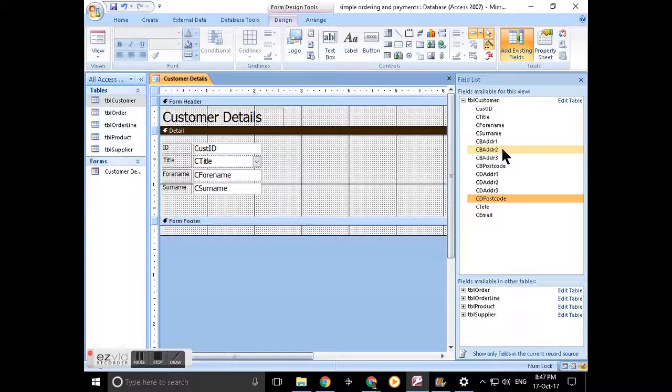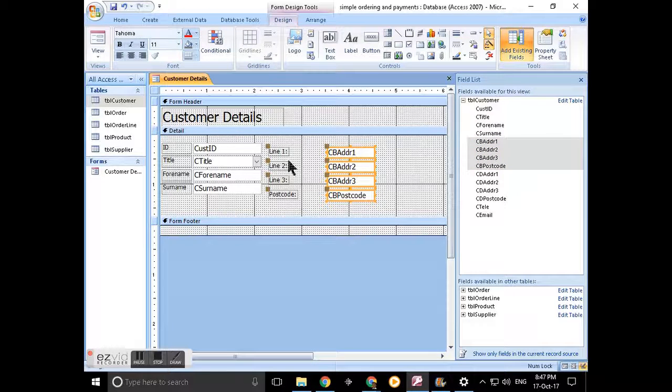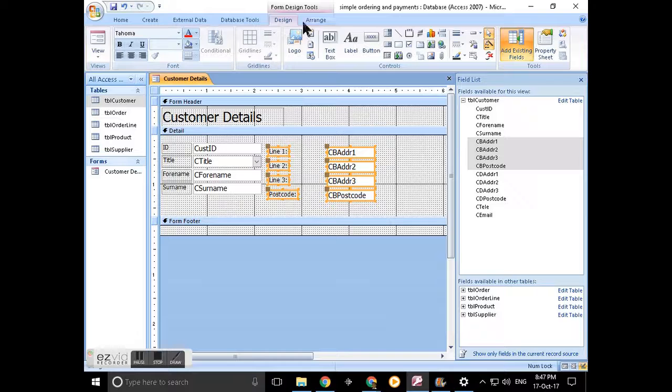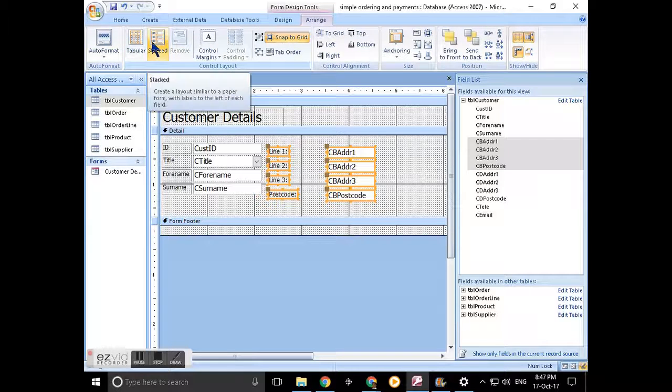Now, although these are being put in, they are not in an arrangement. You can see they're individual sets of text boxes and labels. Now, if I highlight them all, and then on the Arrange menu, choose Stacked to link them all together into a nice stack, you see how much neater that is, and it has chosen a sensible width for everything there.